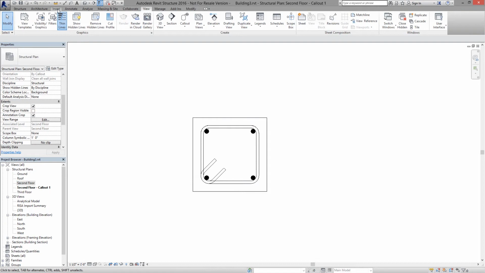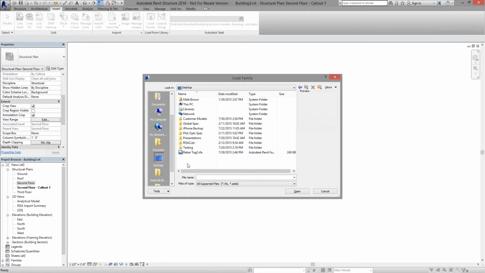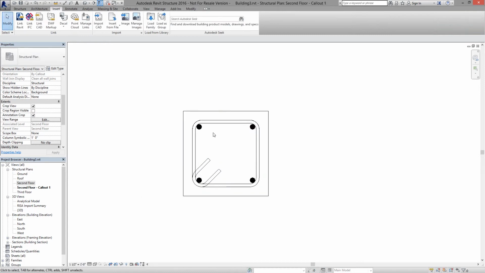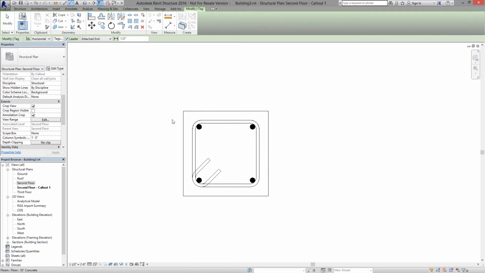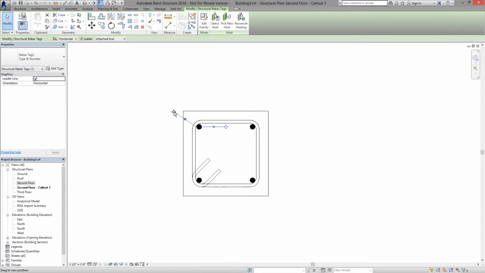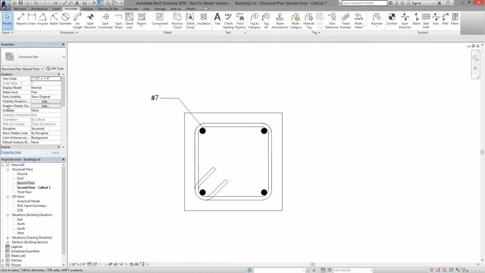So if I go up here to, once again, insert load family, I've got my own custom rebar tag that I've got set up. And so if I go to annotate and say tag by category, I can actually come in here and tag this piece of rebar. And I will drag the tag over to here. And we will set this up as the type that was pre-set up. So here I can call out that rebar as a number 7 rebar.